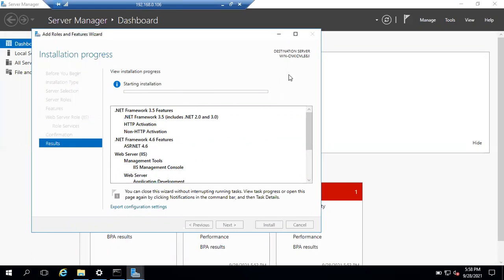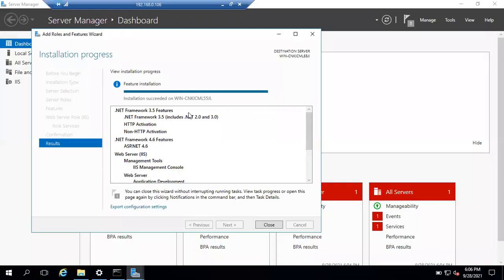Let me pause this. Once it is successful, I'm going to show you the success screen. Right, you can see the installation succeeded. In this way, you can install .NET Framework 3.5 and 4.6 in the Windows Server. You can close the window.